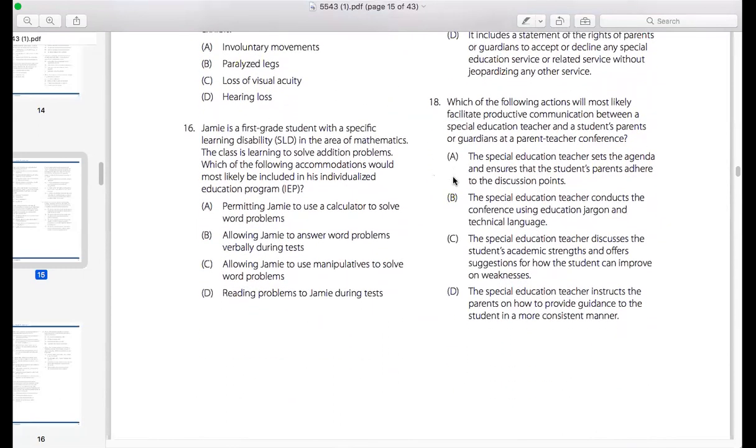Okay, number 18. Now this would also, I would think, Lynn, be a part of your classroom management course here. So what did y'all land on here about this effective, productive communication between teacher and a parent?